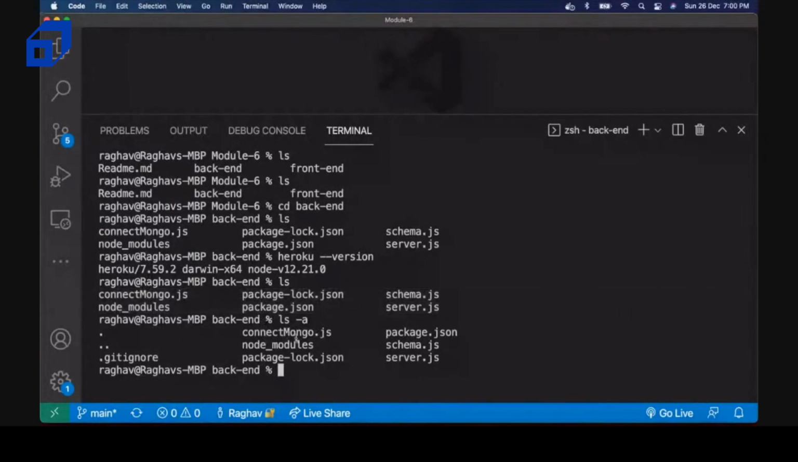And now we have 1, 2, 3, 4, 5, and 6. So we also have .gitignore. Basically, this is nothing but all those files that you do not want Git to push to your online repository or the cloud repository. So you put all those files and folders within this .gitignore file.